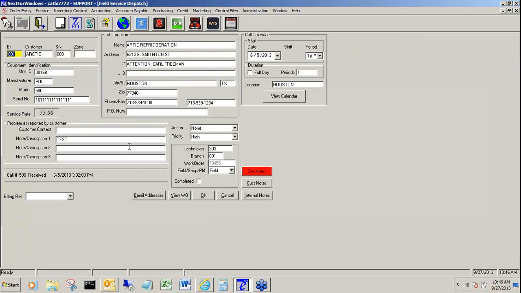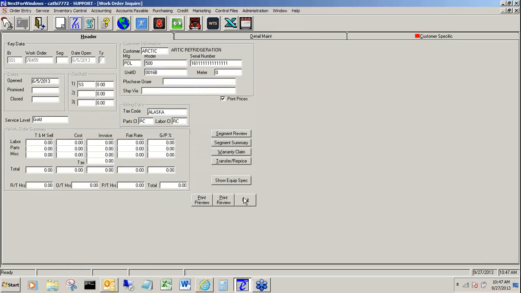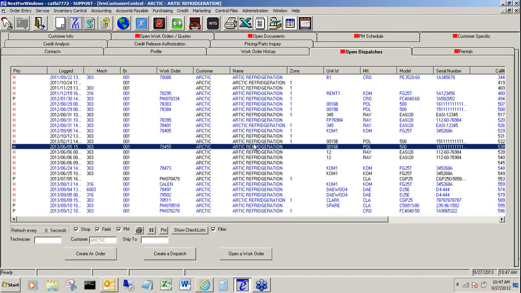If you double-click on a record in this screen, that's going to take you to the same place it does when you double-click from the dispatch log, where you can add the technician. If the work order is not open yet, you can select Open Work Order and add, change a billing reference, any of that, and get to the site notes and customer notes and things like that. Again, just like you can from dispatch. And if you go into View Work Order, it takes you to the work order inquire screen. And then canceling out will take you back to this screen.